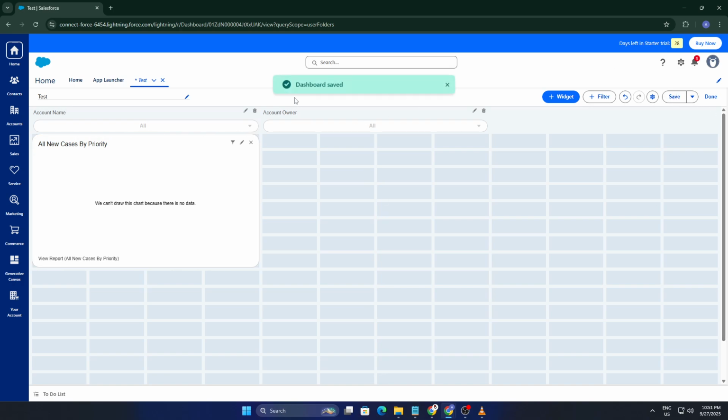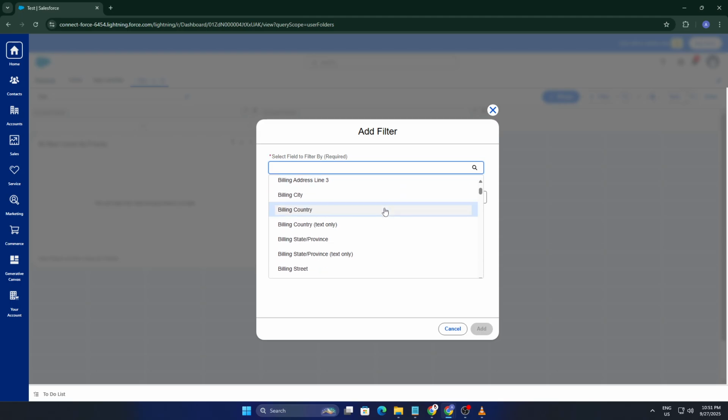Adding dashboard filters in Salesforce is simple, but it can make a huge difference in analyzing your data efficiently. Start experimenting with filters to uncover the insights that matter most for your business.